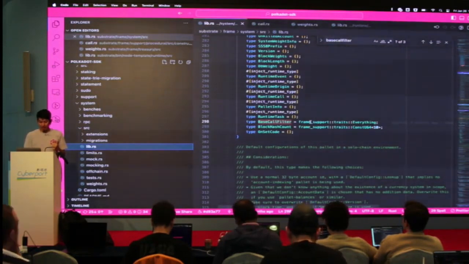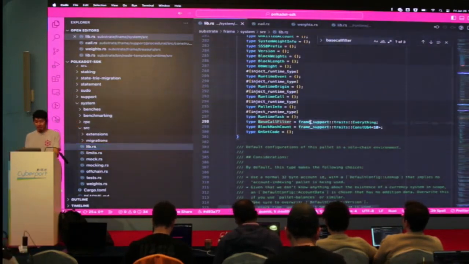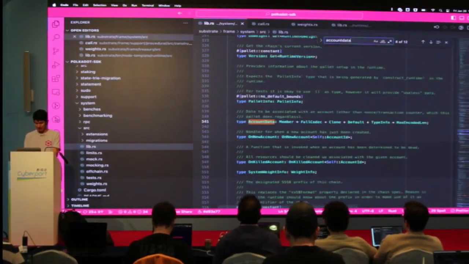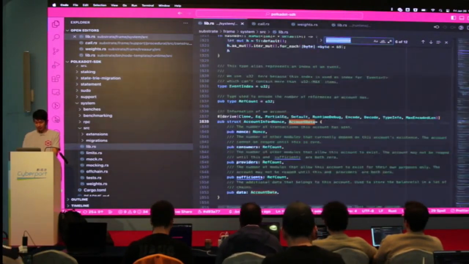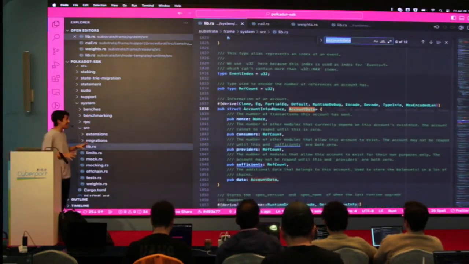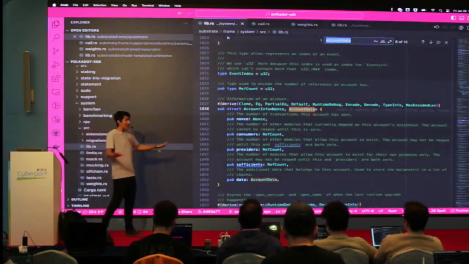Okay. What am I doing? I'm looking for reference counters in system. So let's go look at the account type. All of this is on account data. Is there an account data type? Yep. Account info. It's called account info. Okay. So this is the base level data for all accounts in our blockchain.